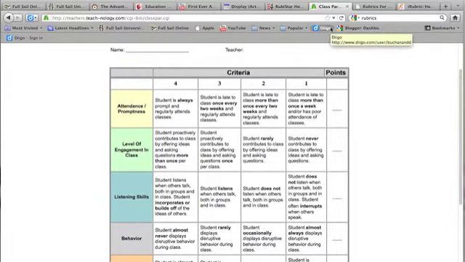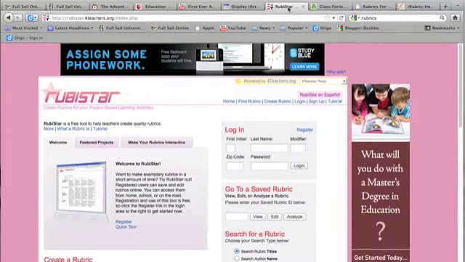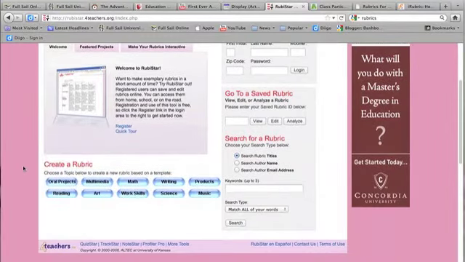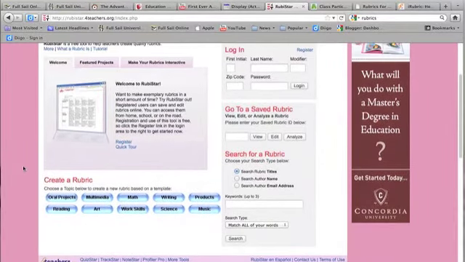The next one that we're going to go to is Rubistar. Rubistar is also a free website that allows you to create your own rubrics. It also allows you to pull from templates that are pre-created by other teachers if you find one. Now, the one nice thing about it is if you find a template that you are wanting to use, it does allow you to go in and change some of the wording of one that has been created by someone else.